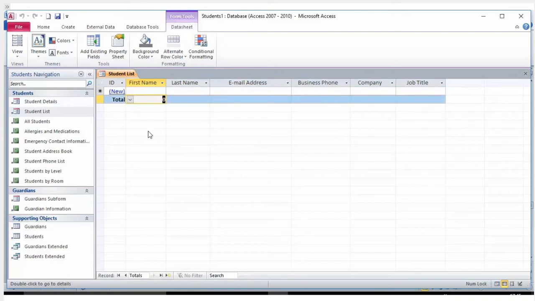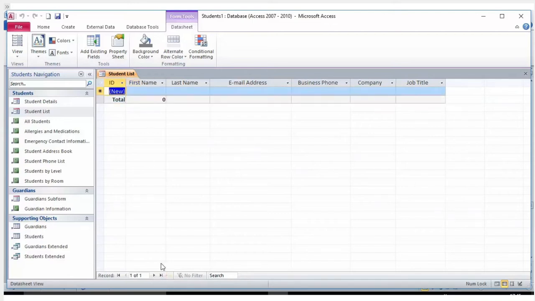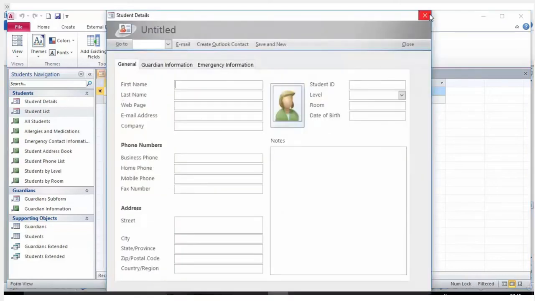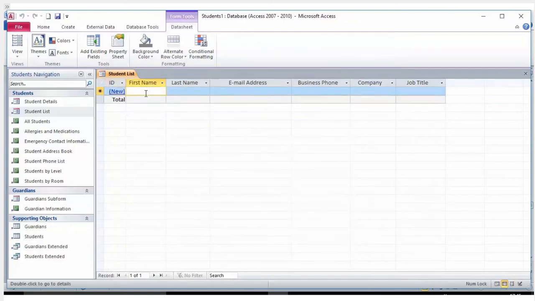Click on the next record button to go to the next record in the datasheet. Click on the last record button to go to the last record in the datasheet. Click on the new, that is, blank record button to go to the new record row in the datasheet.